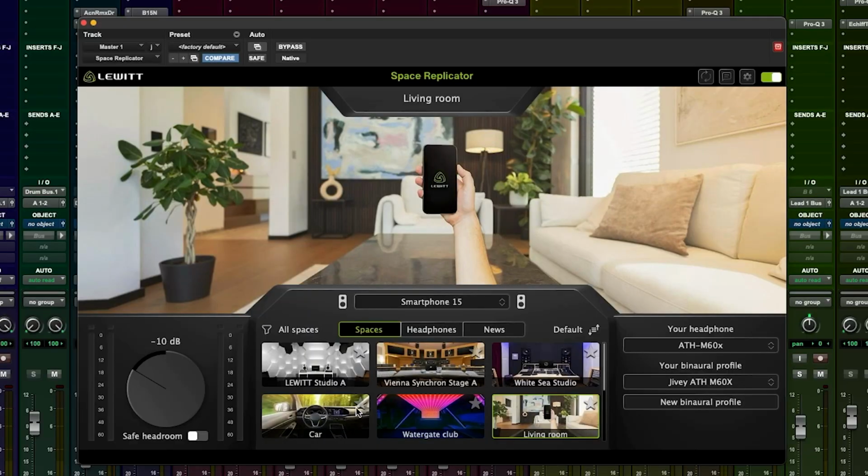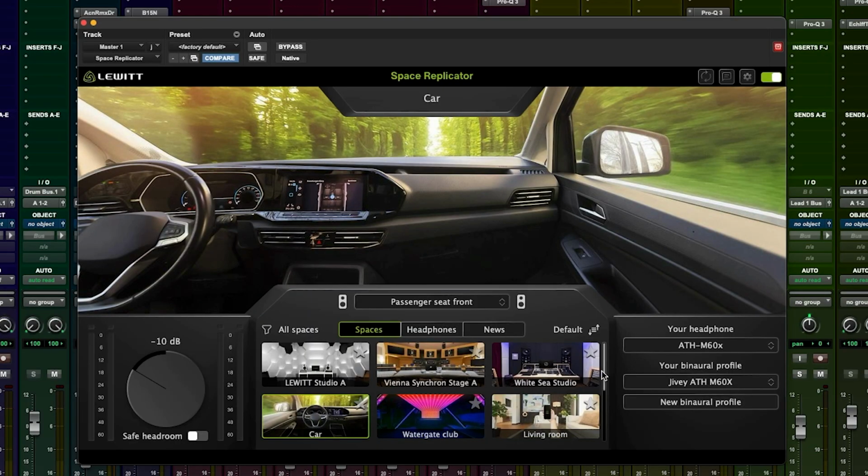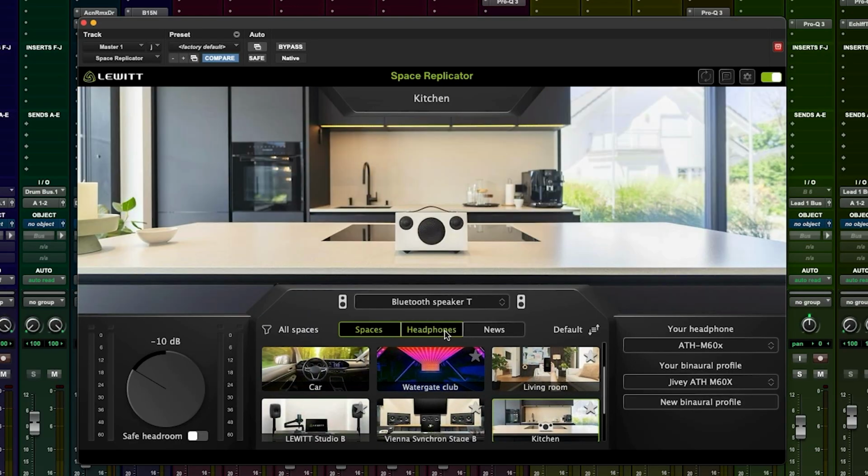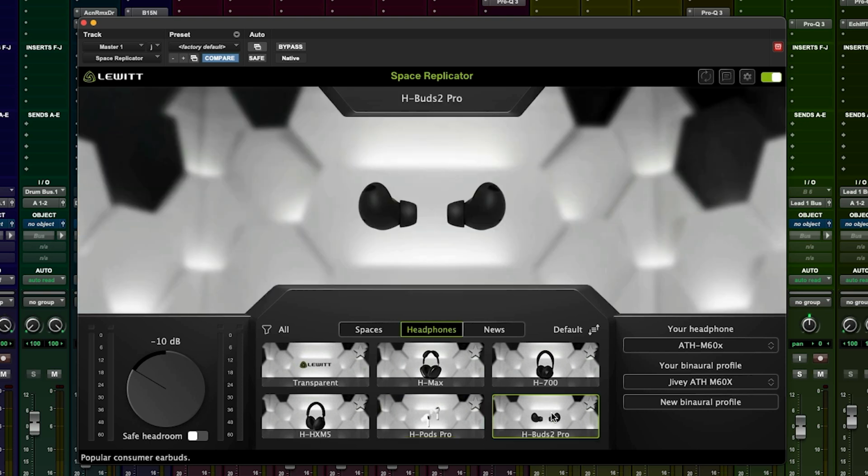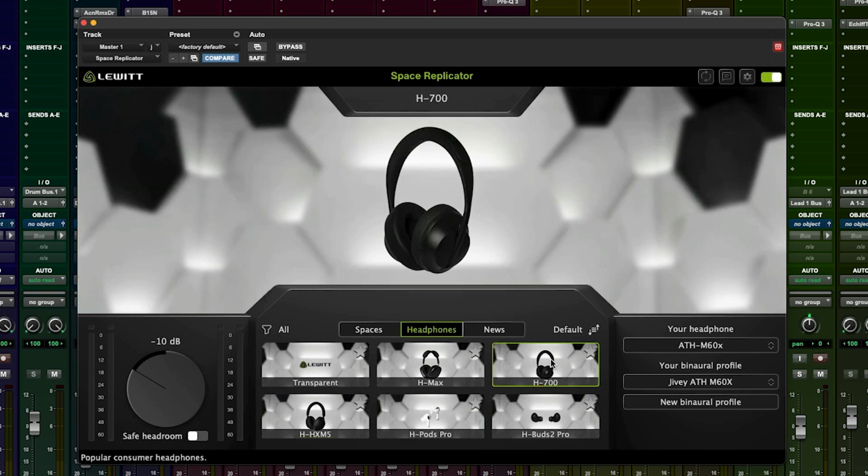The really useful feature of Space Replicator is the more consumer modes like car, kitchen, living room, etc., and the consumer headphones and earbuds. As, like it or not, this is where 95% of our music is consumed these days. Short of taking your MP3 out to the car or beaming it to your TV soundbar, this is as good as it gets. I'm really impressed by Lewitt's first exploration into software. Really great job. Space Replicator will be finding its way into my mix template, and for 89 UK pounds, it's an absolute bargain.